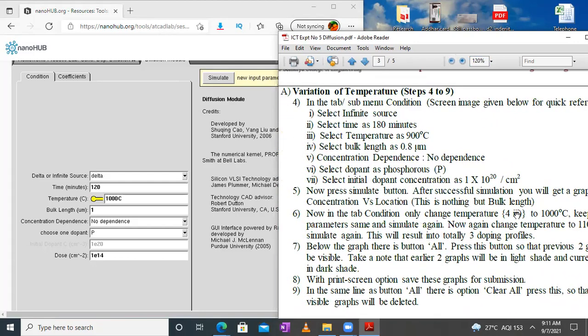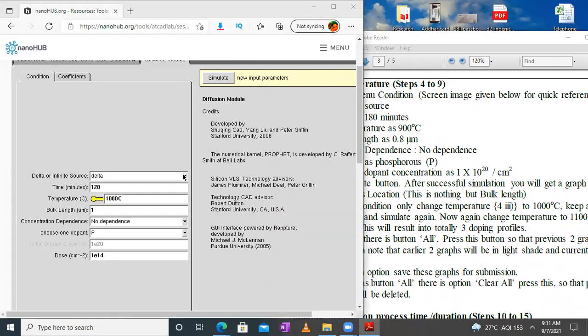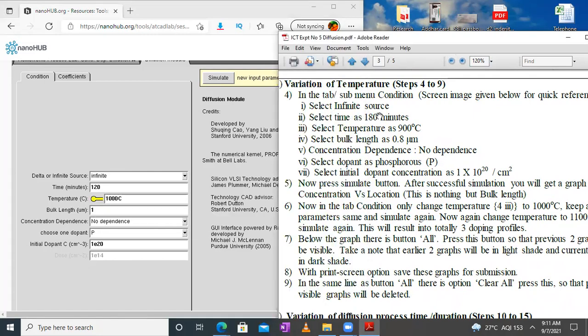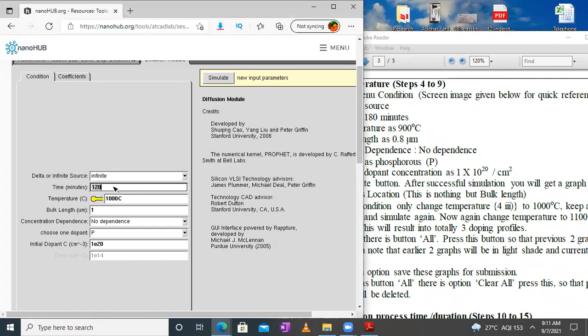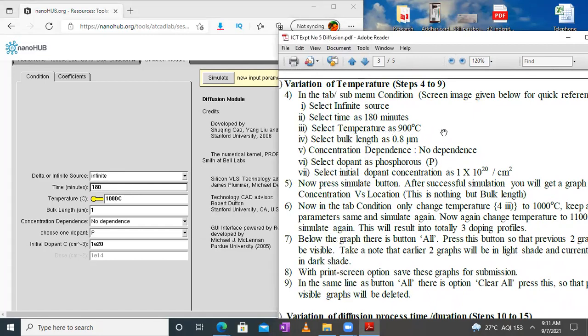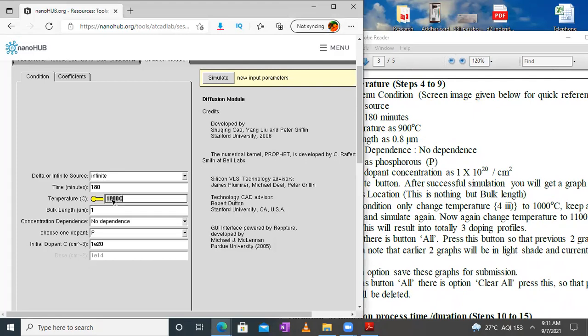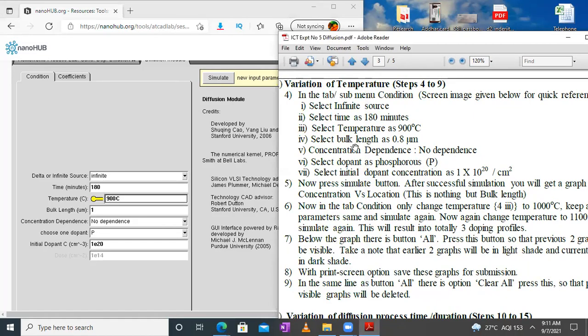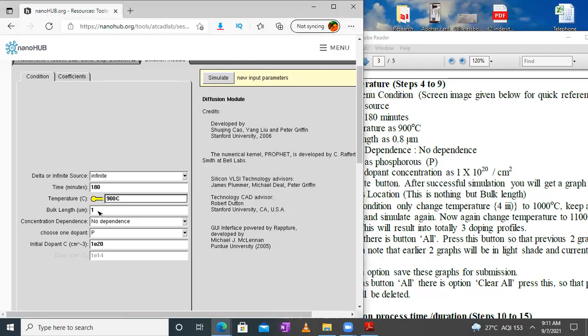Let's start. From the sub-menu conditions, select the infinite source. First of all, we will select the infinite source. Then set the time as 180 minutes. It's 120 by default, so we set this to 180 minutes, and then select the temperature as 900 degrees Celsius. From here, we will select 900 degrees Celsius. Select bulk length as 0.8 micrometer, so we'll enter this value as 0.8 micrometer.